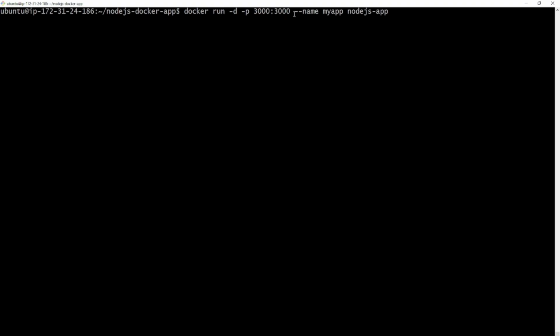And then we want to give our container a name. So you're going to use the --name to do it. The name we are giving to our container is my-app. I'm just going to change this name to Node.js app, maybe Node app.